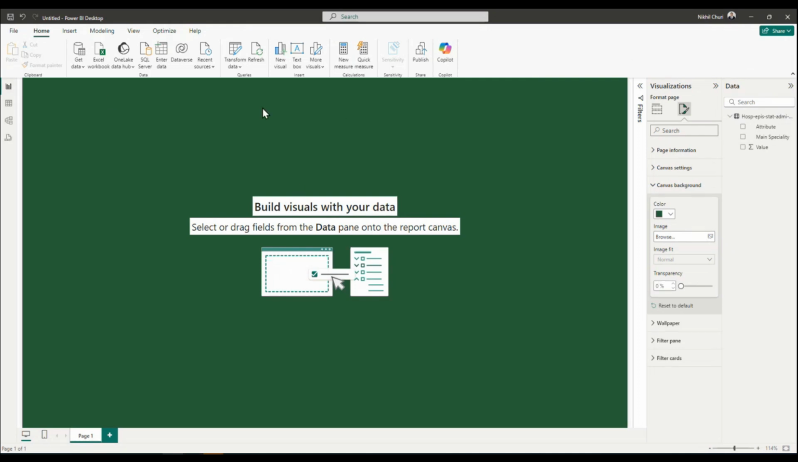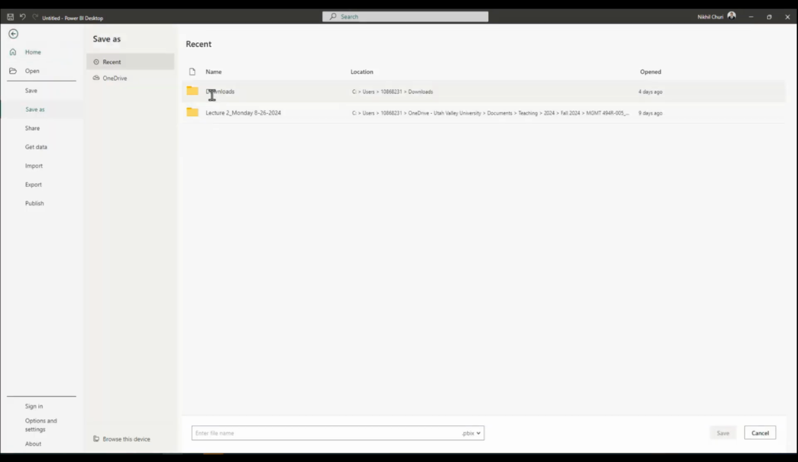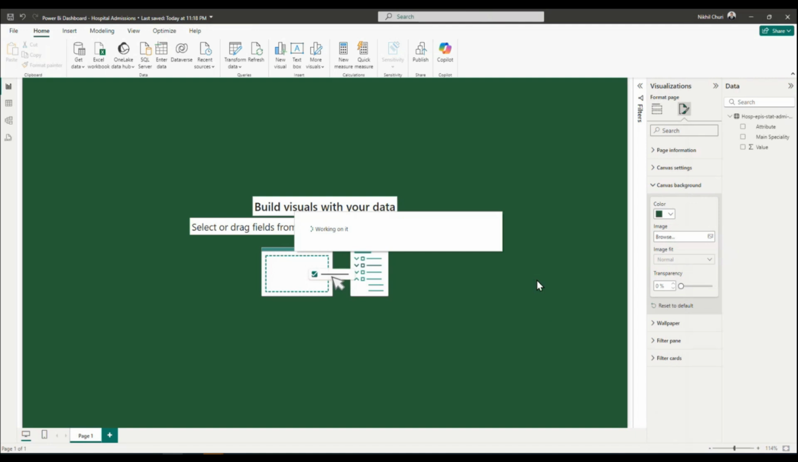Let's go ahead and save this file as hospital admission dashboard. So for now I'm saving it in my downloads itself. I'm naming it as EOW RBI dashboard hospital admissions. Awesome. By doing this, we ensure that everything is saved and nothing is lost as we proceed with building our final dashboard.